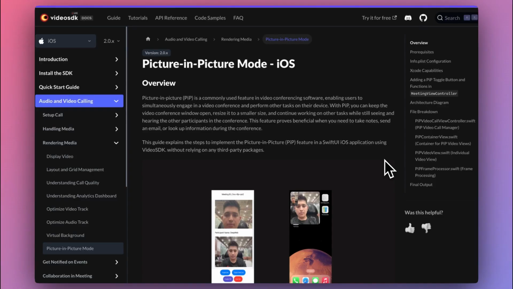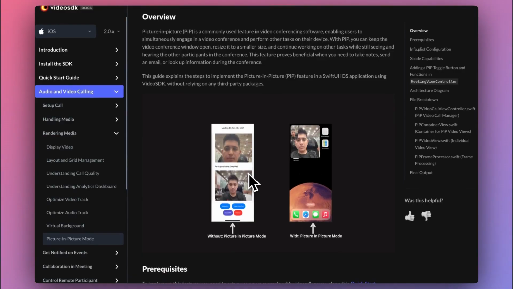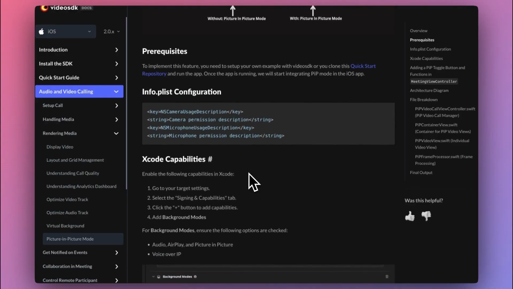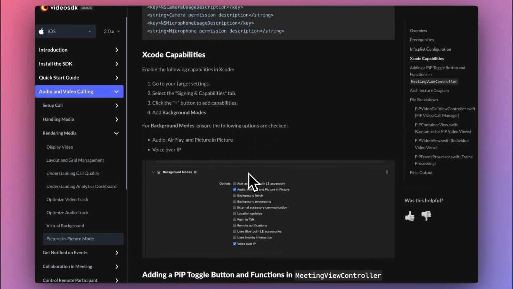PiP mode is actually a very important feature for modern video conferencing apps, as it lets users multitask without disconnecting from the meetings. So this is the documentation where I put the necessary implementation guidelines and prerequisites, which you can go through and understand the flow and how it's actually working.